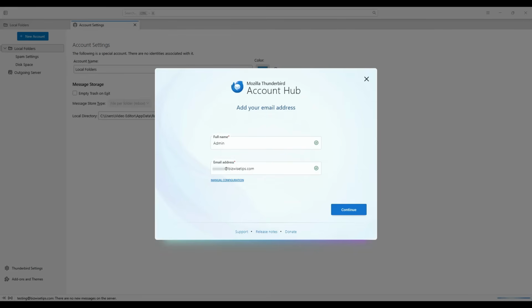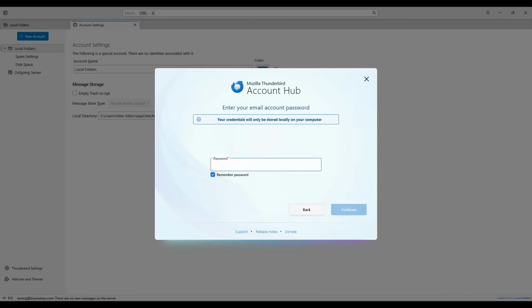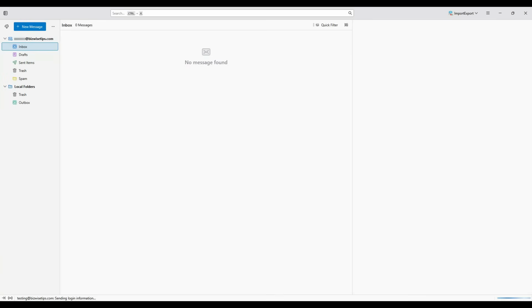The mail configuration for your email account will be detected automatically. Choose your protocol, whether you want IMAP or POP3. Once chosen, click the continue option to proceed. Enter your mail account password. Then click the continue option to proceed. Wait for a few seconds to complete the process. You can see the mail account is successfully added in Thunderbird. You can send mail using Thunderbird.